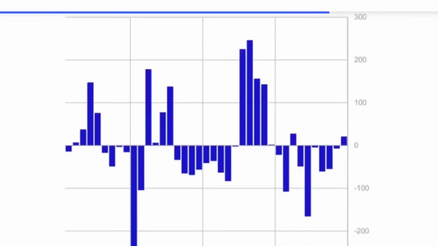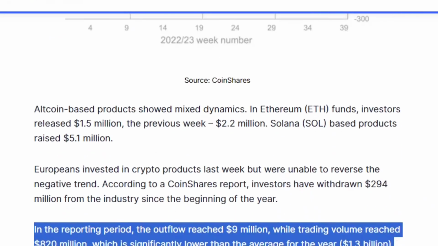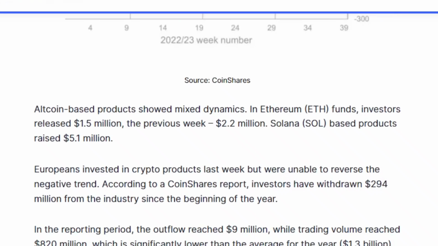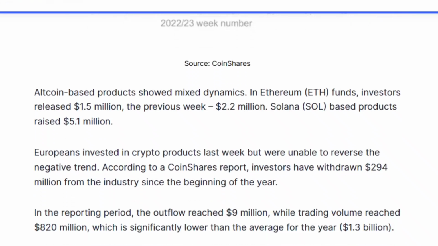Altcoin-based products showed mixed dynamics. In Ethereum (ETH) funds, investors released $1.5 million. The previous week, $2.2 million. Solana (SOL)-based products raised $5.1 million.